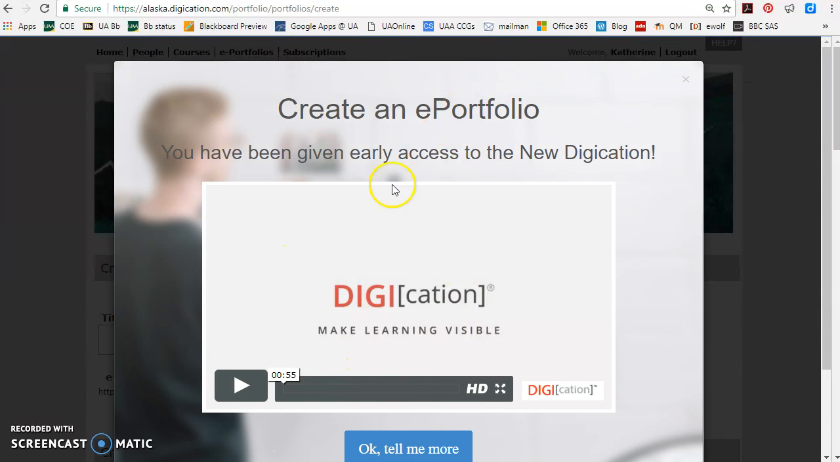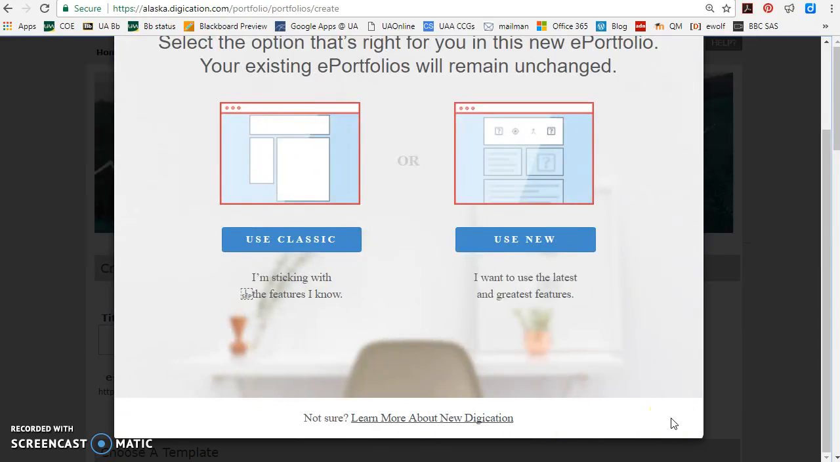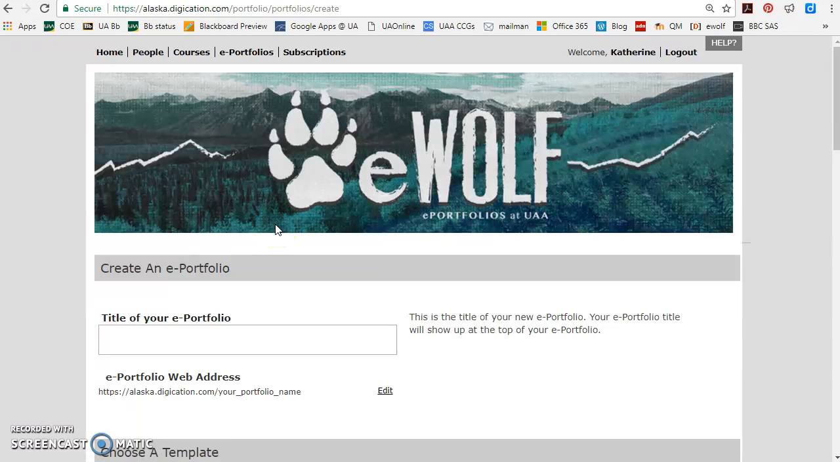Now, this is important to notice. There is a new version available of Digication. It's more in pilot stage right now. It's not completely ready. So what I would recommend is that you skip the intro for now and you use the classic. You can certainly play around with the new version. It's pretty neat. It's very different. It doesn't rely on Flash, which is sometimes an issue with the current classic version of Digication. And so if you ever get an error regarding Flash, then you can try to use a different browser.